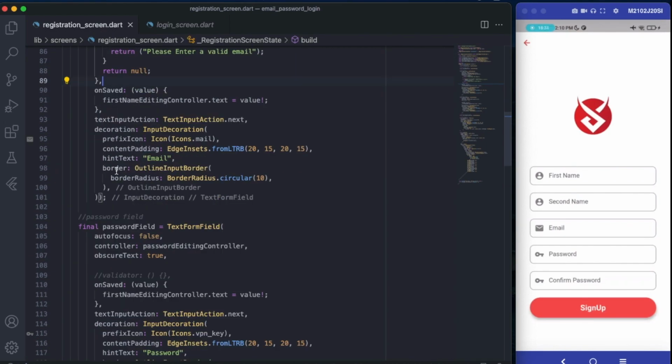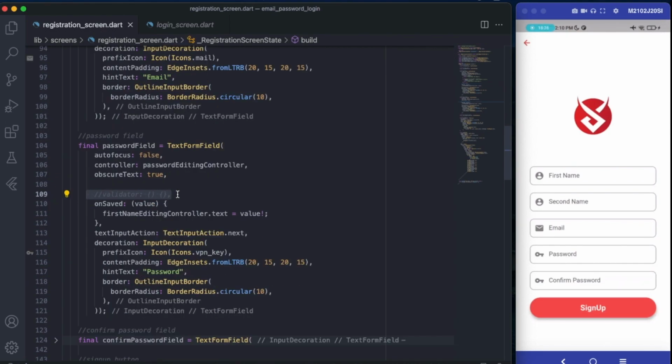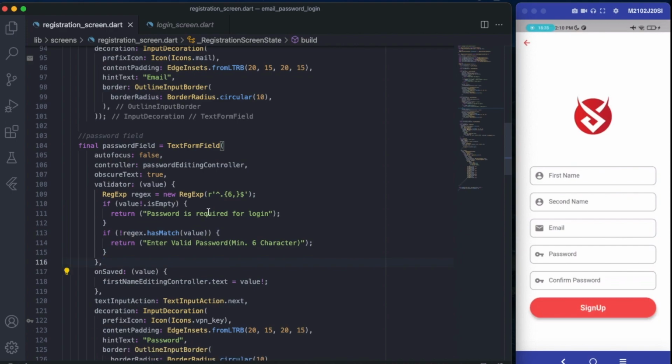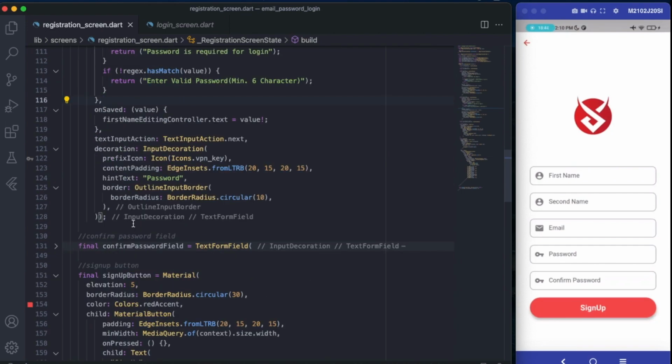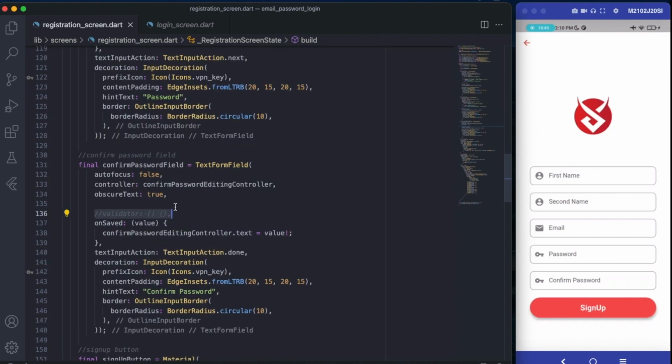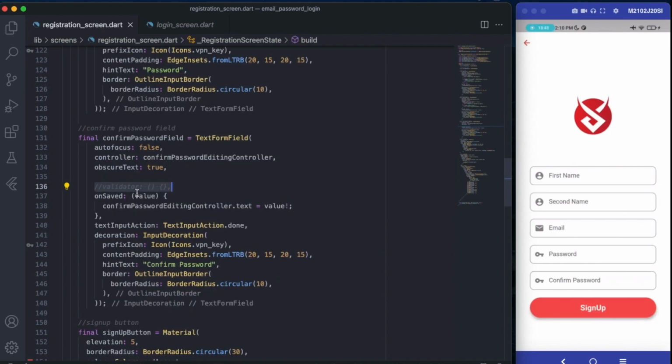For our password we can just copy paste this here. Minimum 6 character. Now the main thing is we have to check this validation for our confirm password. How you can do that? We'll just go to our confirm password thing.